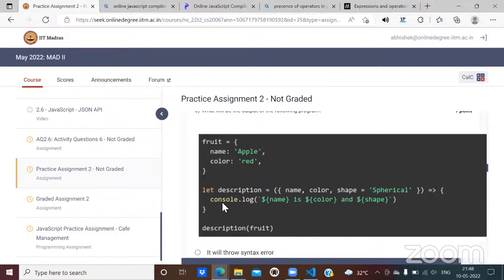So what it does is it basically prints. This is how you do string formatting in JavaScript, by using backticks and dollar symbols and curly braces. You put the variable names in. You are calling this description with an argument called fruit. So what is fruit? Fruit is an object, so fruit will go here as the argument. It is going to extract name from this fruit, which is apple. The color is going to be red, and shape, since not provided, is going to be assumed as spherical. So it will print: apple is red and spherical.